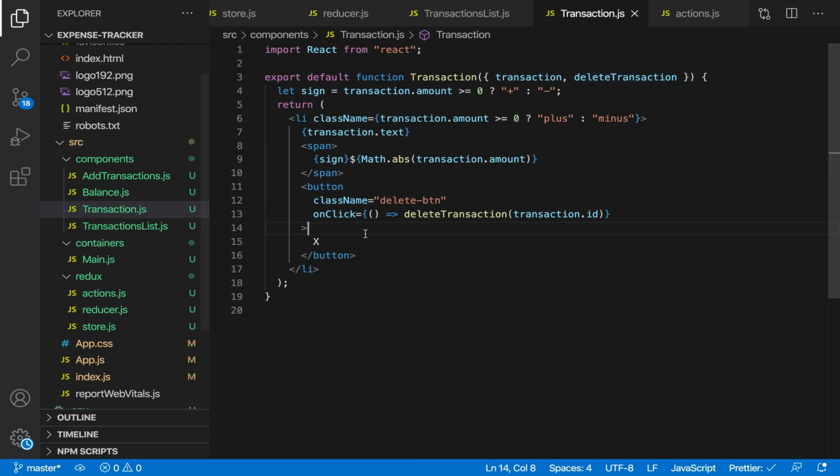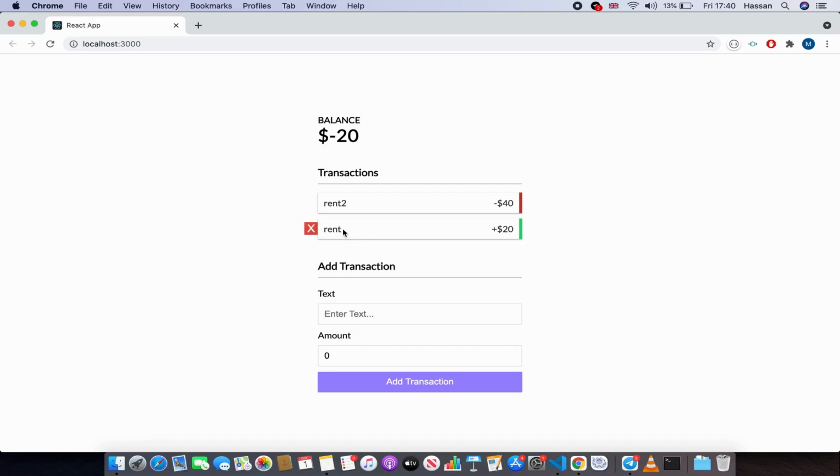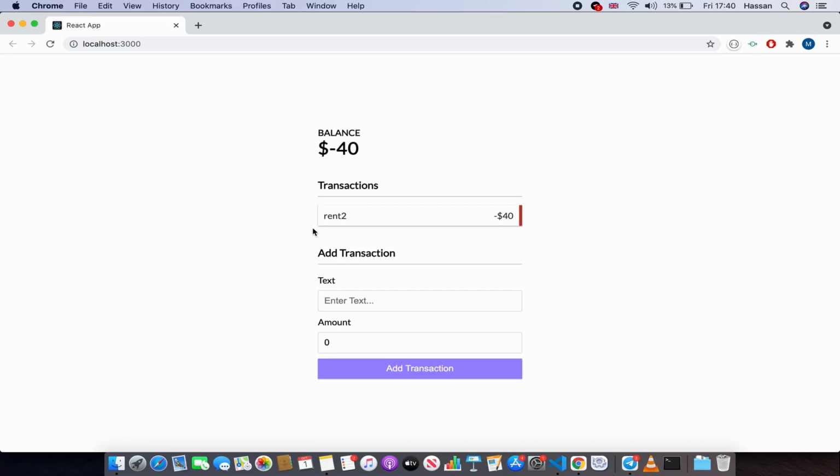So now let's actually see if this works. So let's go to our Chrome, and now we have this delete button. So if I click this, as you can see, it has been deleted and the balance has been updated as well.